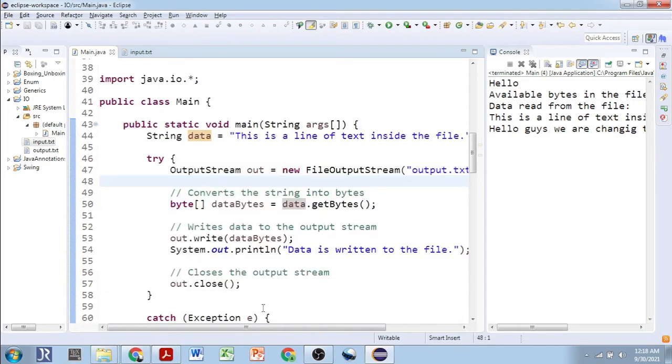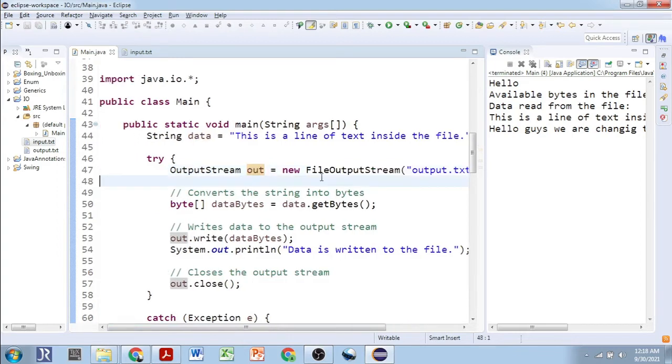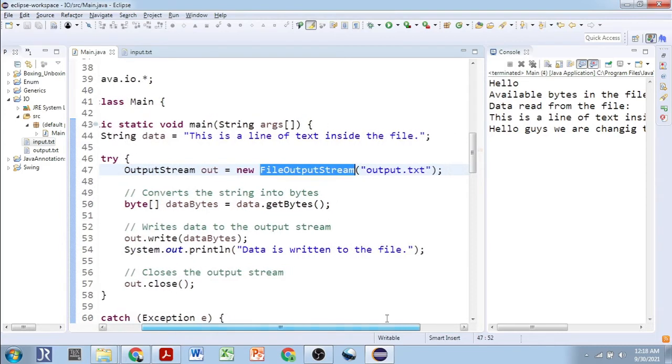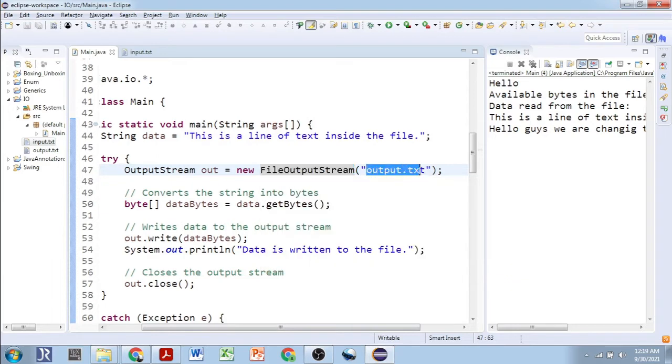Now we are creating an object of output stream by creating a new file output stream. File output stream is a class which deals with the file system, with the files. We deal with the stream of reading and writing, that is, the output stream, writing using a file. So we are dealing with a file, right? That's why we're using file output stream. Otherwise we have many other classes.